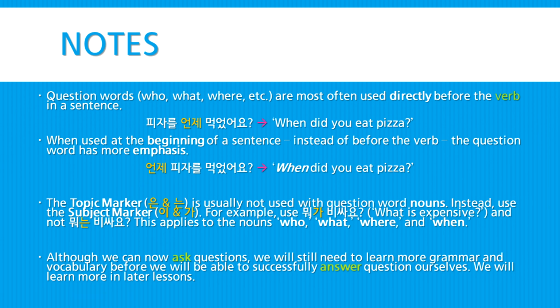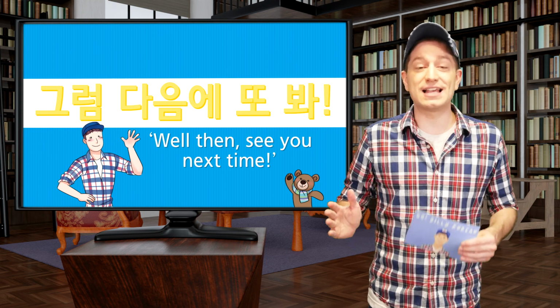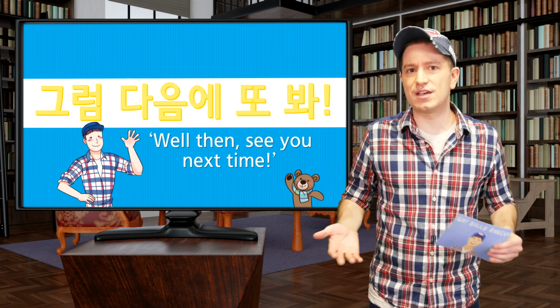And although we can now ask basic questions, we'll still need to learn more grammar and vocab before we'll be able to answer any of those questions ourselves. And we'll learn more of these in later lessons. So in this lesson, we covered all of the essential question words as well as how to use them and where to use them in a sentence.